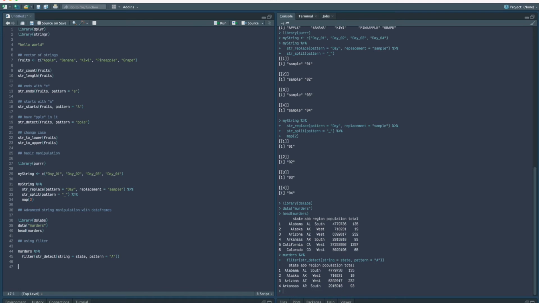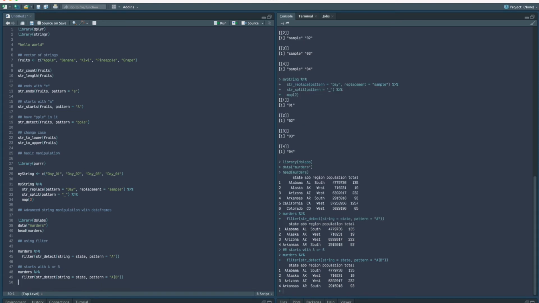Perfect. Now, say we want to find the states that start with A or B. This is a little trickier. To do this, we're going to do the same exact thing as we just did, except in the pattern section, we're going to add the OR symbol, this vertical line, and B. We don't want to do a vector of character strings. We want to do it all in one string. So our pattern is A or B. We run that and we see that it gave us states that start with A or B.